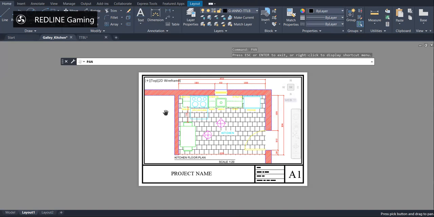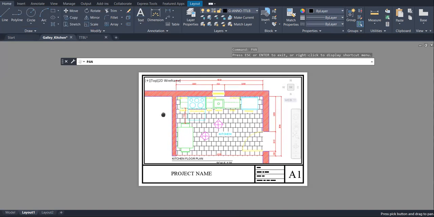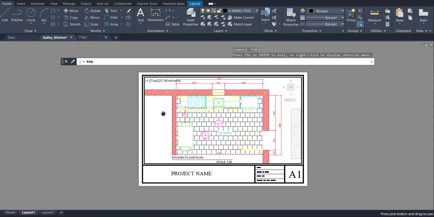Okay, so right now, this is actually where I want it to be, so I'm trying to include my dimension here and to include the kitchen floor plan. The label I did here, I did it using a text because I knew that I will be printing this to 1 to 20, so that's why I added this 1 to 20.